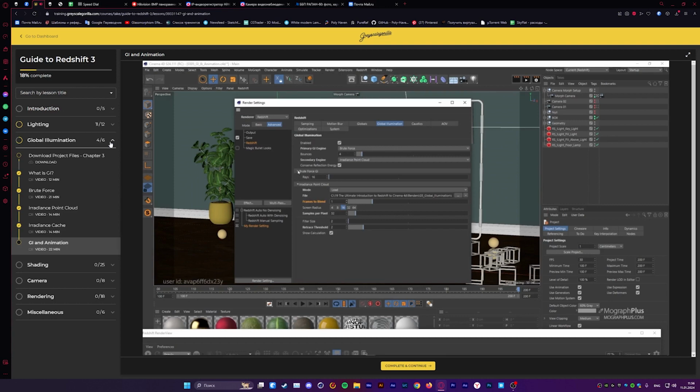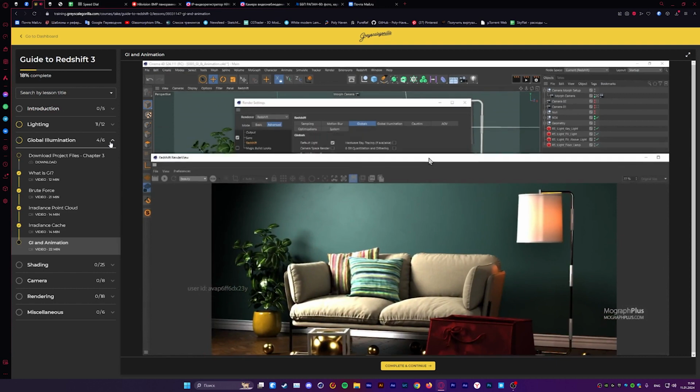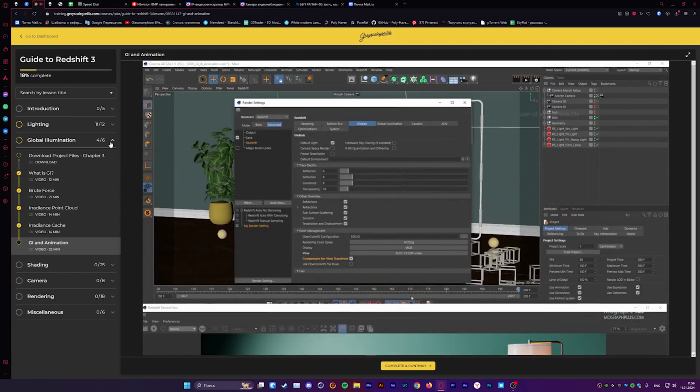As we are using ACES and trying to save out our render through Cinema 4D's native options, we need to go to the Globals tab. Under Color Management, change the View Transform to Raw and disable Compensate for View Transform. In the ACES lesson in the introduction section of the course, I told you why you need to apply these changes to your color management if you are using ACES and saving out through Cinema 4D's saving options. Now we are ready to start our final render.